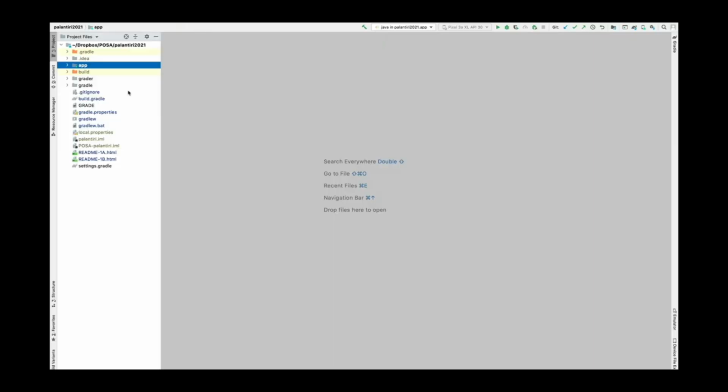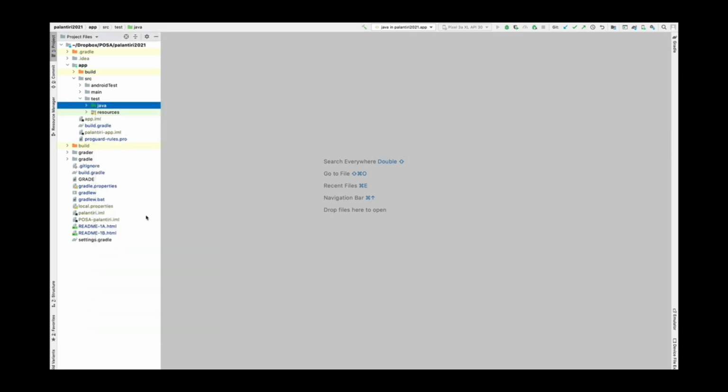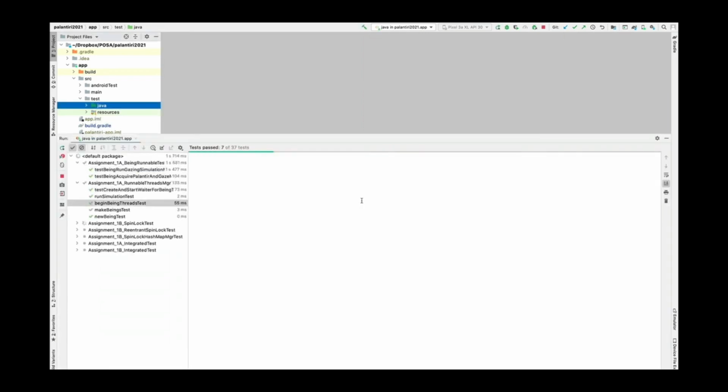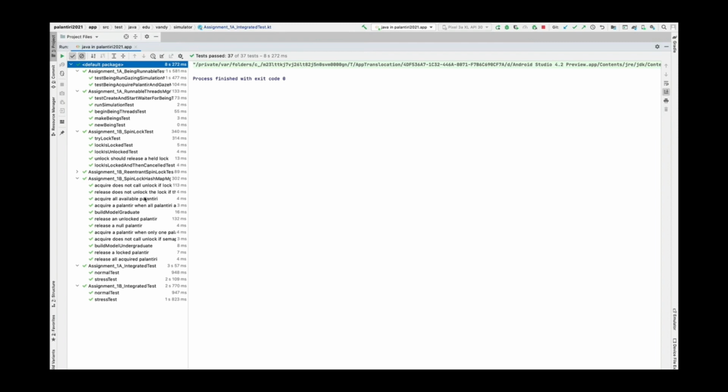Now that we've walked through the specifications and the skeletons, it's time to turn our attention to the unit tests. If you go to the Android Studio project and click on App Source Test, and then right-click on Java, you can select the menu item Run Tests in Java. And that will cause Android Studio to go ahead and build and run the various unit tests that we've configured for assignment 1B, which also, of course, includes all the unit tests that we had for assignment 1A. As you can see here, there are 37 tests. My implementation, no surprise, passes all the tests.